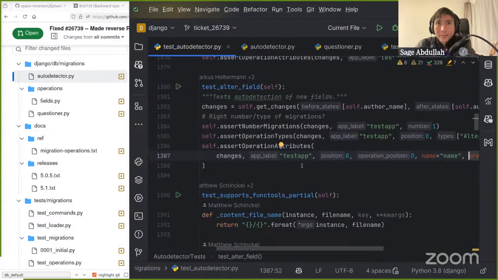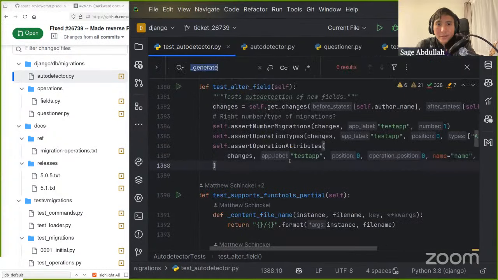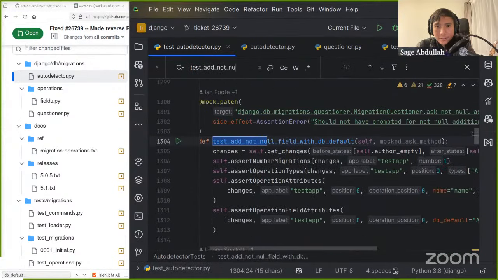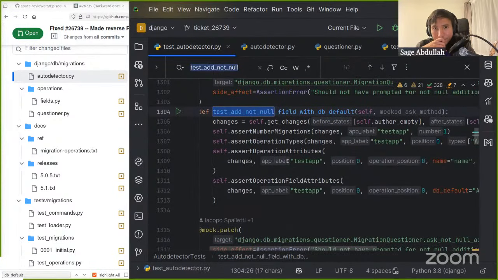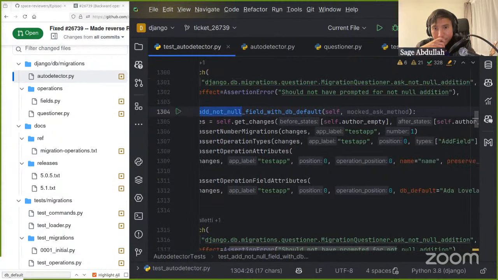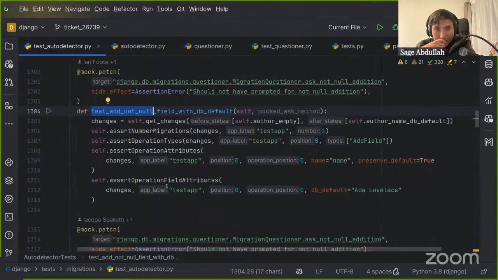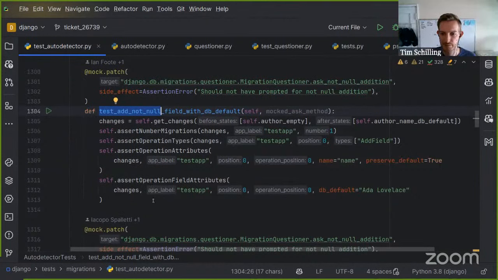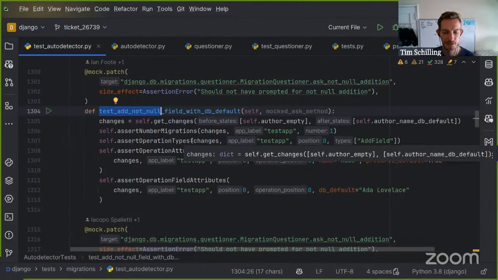1 second. Test add not null field with, yes, this one. Yeah, this doesn't look like it's covering every single possibility. So I think we're good. I think the PR is fine, in my opinion. What do each of you think?